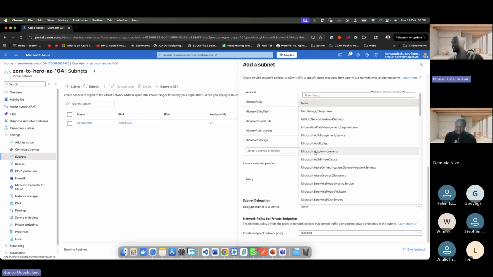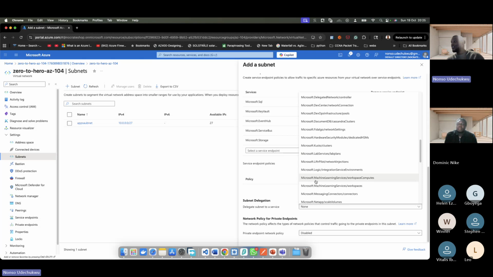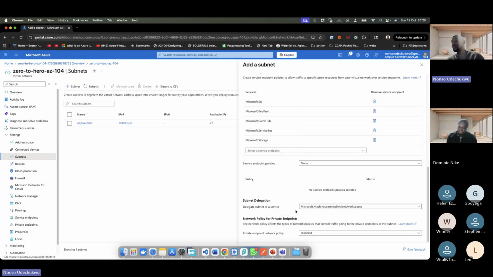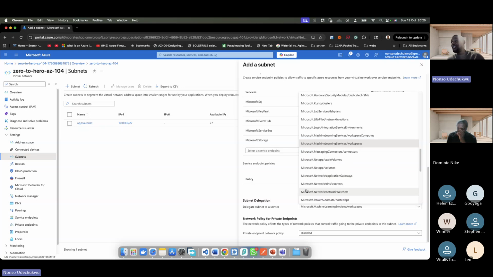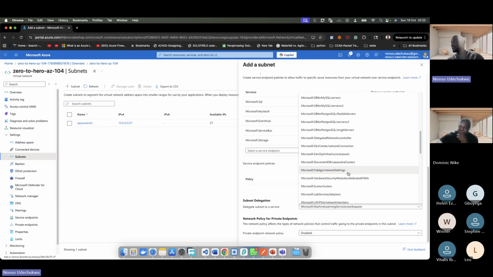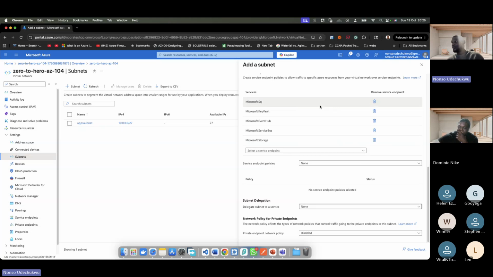I want to connect. These are different delegations you can enable. So, for example, if you deploy machine learning, you have to make it delegate to this. If I delegate to this, that means I can only use this for what? For machine learning workspaces, right? I'll set this to none. So that's basically the difference between delegation and service endpoint, right?